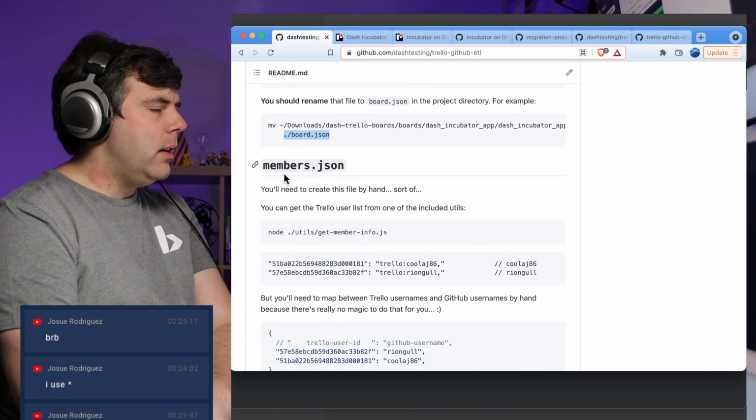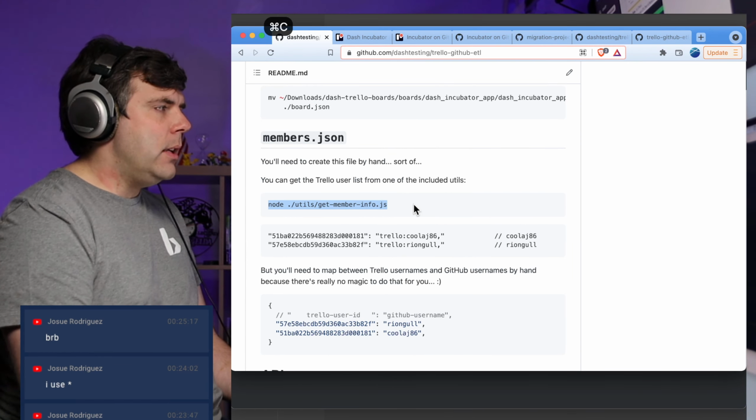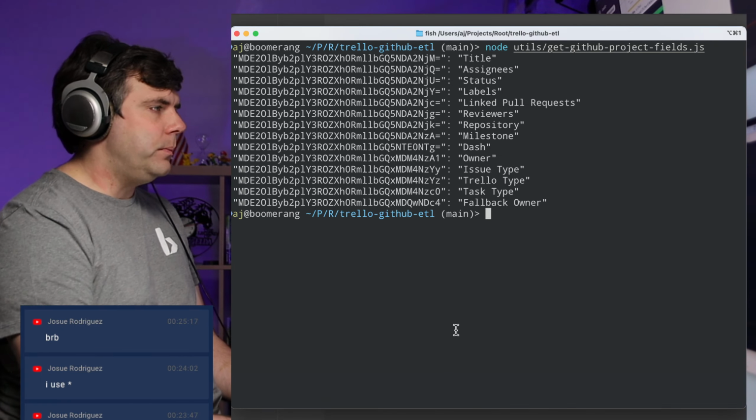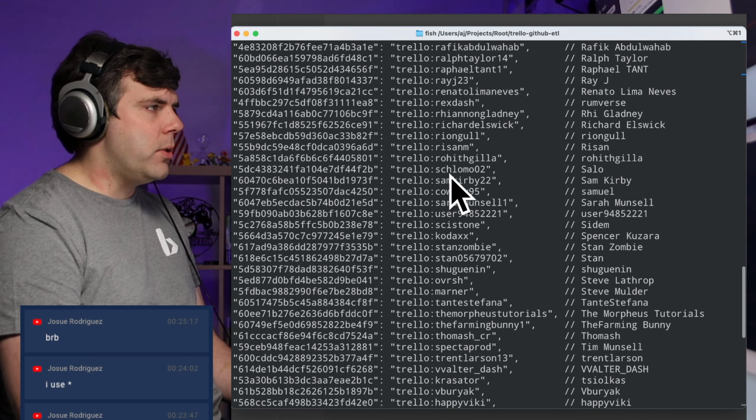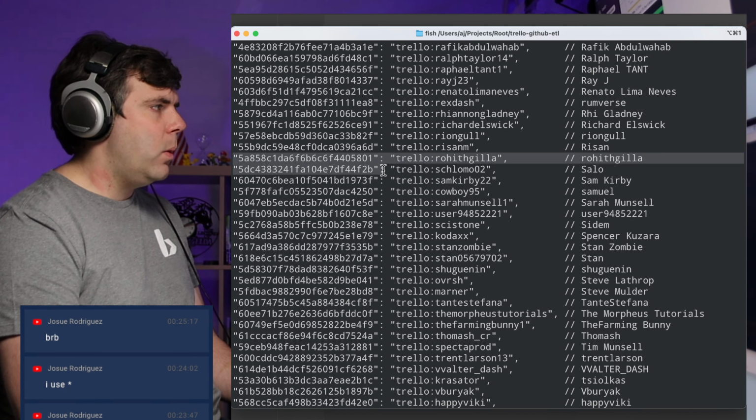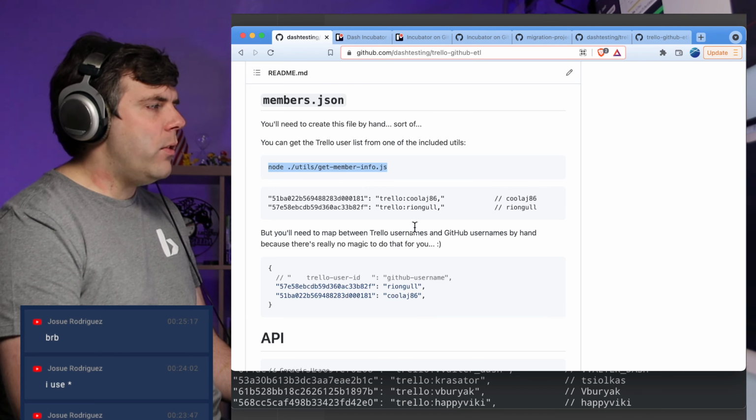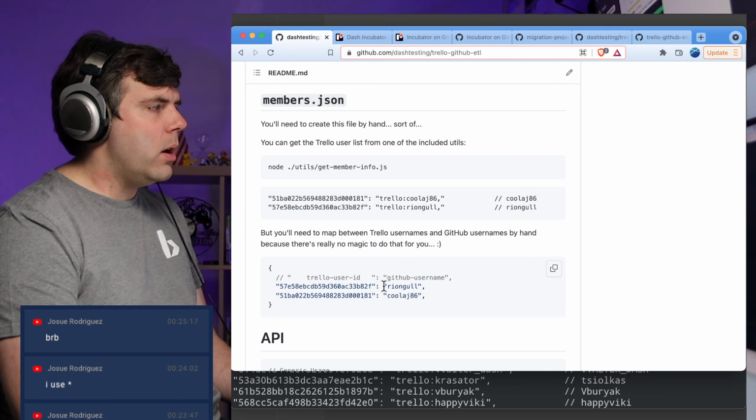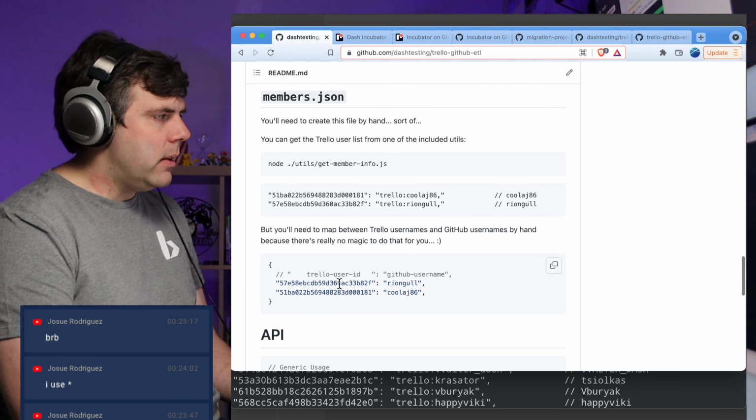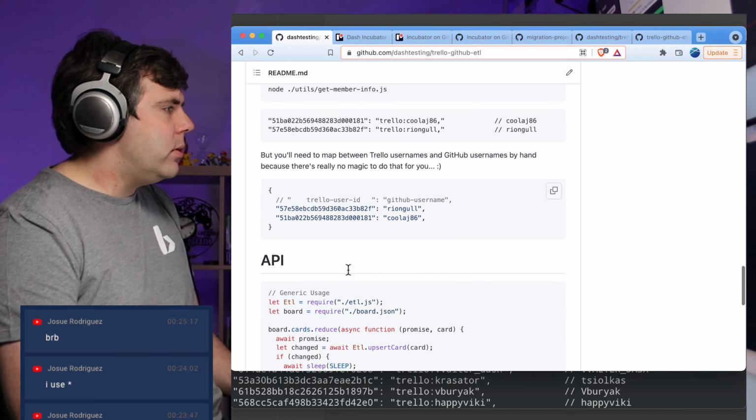Now, members.json, you need to create yourself, but what you can do is you can do get member info. There we are. And you can find the Trello username and then basically just copy that. So say I wanted these two people. You can copy that. And then you can create a JSON file that has that information. You just need to substitute out what their Trello username is for their GitHub username without any prefix. And that will allow the assignments to carry over when things are published.